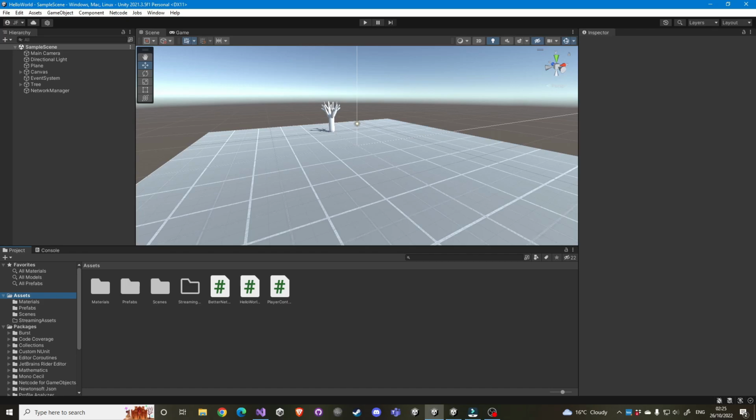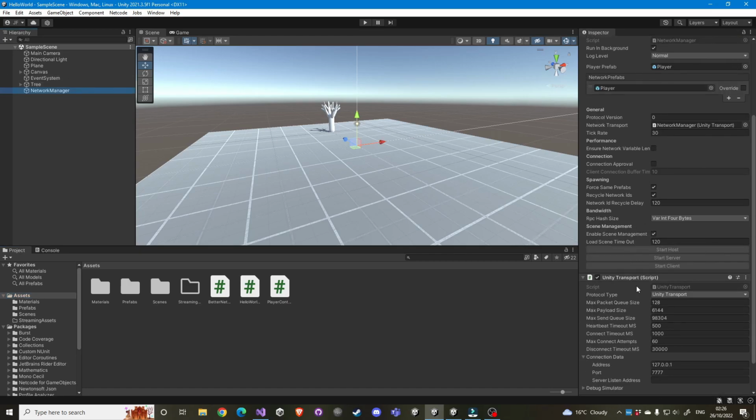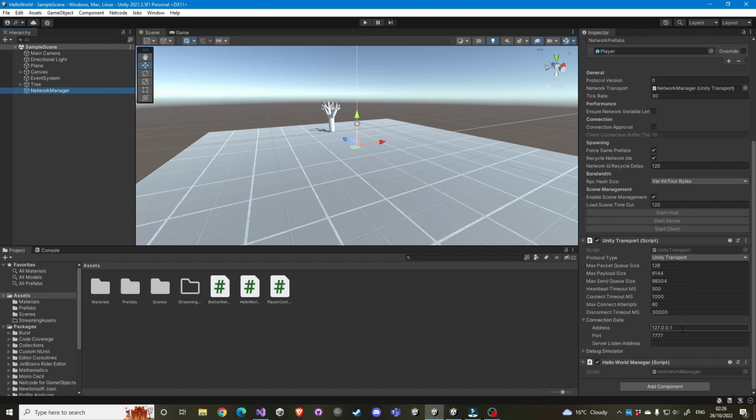There are several possible extensions to this implementation. The easiest thing to do is to set up the IP address and port for communication between different computers in a local network. To find out what is the IP address and port to which you are connecting, check Network Manager Inspector, Unity Transport, Connection Data. The default value is 127.0.0.1 and the port is 7777. It points to the local host and does not allow for any connection between computers.